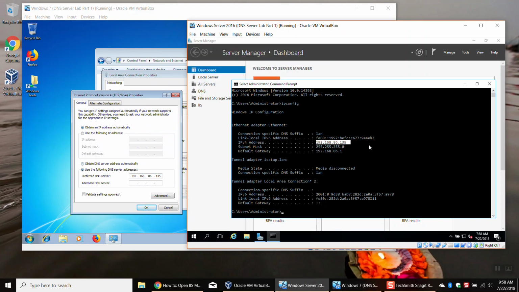Now, as I said in the previous video, yours are not going to be 192 addresses, but because I'm doing this on my personal laptop at home, I'm using a different IP scheme. The key is just making sure that both of these are the same.